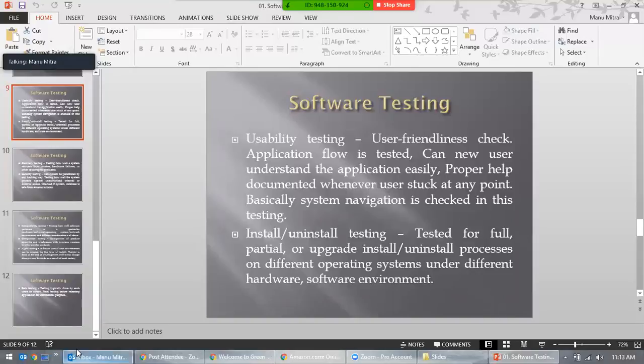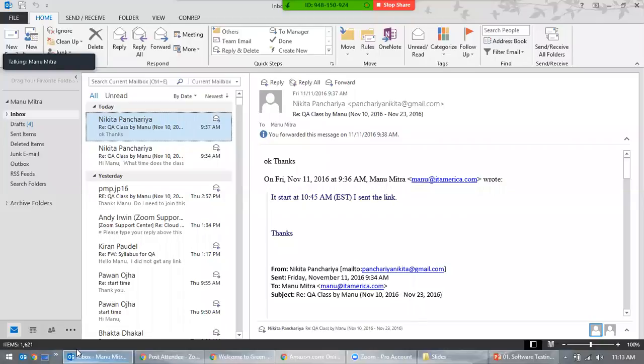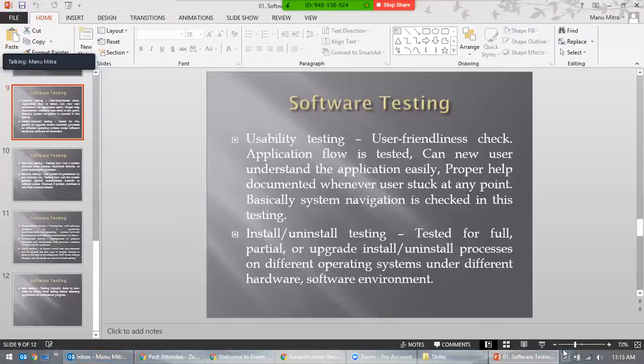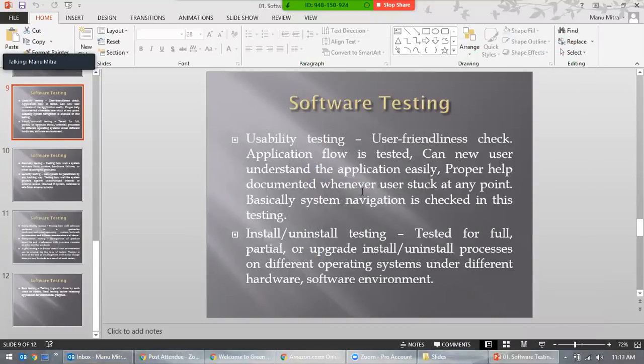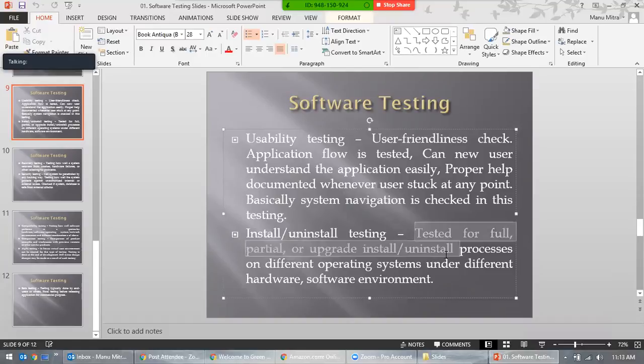For example, Outlook. It has a web application too, but here it's installed in the system. Then you have Messenger, and Hangouts, which are installed in the system. That is called client applications. For client applications, installation testing is required because when you install an application, many things happen. The registry keys get updated, DLL files are created, and a lot more. So you need to test all of this process, which is called install and uninstall testing.